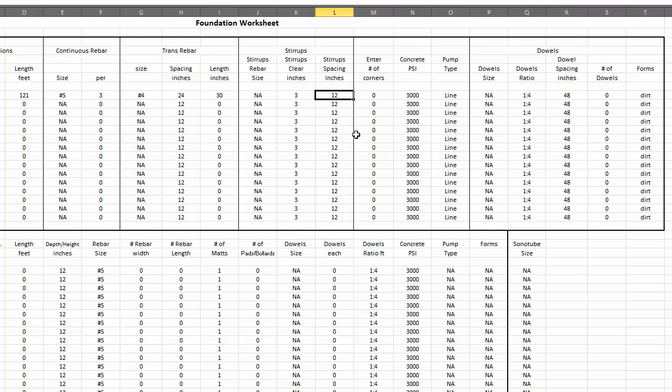The stirrup spacing would be the spacing of the stirrups. Then you enter how many 90-degree corners there are for this footing. This will give you your pre-bent corners, which would be the same size as your continuous rebar. Then you choose the concrete PSI. You choose if you want a pump or if you don't want a pump. If you don't want a pump, you choose NA. In this case we chose a line pump, but you can also choose a boom pump.